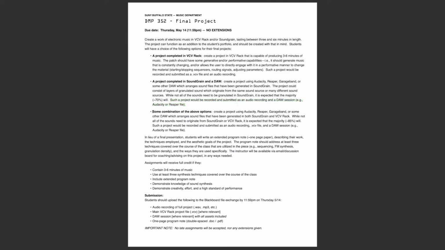Your third option then is to do some combination of the top two. So a project that contains elements that are completed in VCV Rack or SoundGrain. So create a project using Audacity, Reaper, GarageBand, or some other DAW which arranges sound files that have been generated in both SoundGrain and VCV Rack. So maybe you've got some granulated trombone samples, and then you mix that with a couple sequences that you've recorded in VCV Rack. Or maybe you make a sequence or a drum beat in VCV Rack, and then you granulate it in SoundGrain, and then you're mixing together the original and the granulated version.